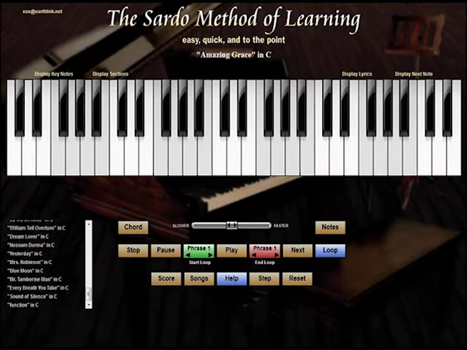The Sardo method of learning piano allows full flexibility as you learn to play. All of the teaching tools can be switched on or off, so you can customize the display to suit your needs.